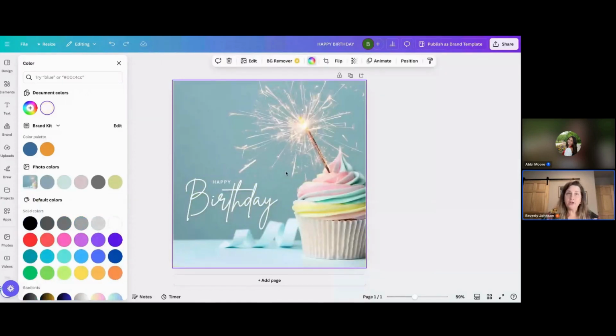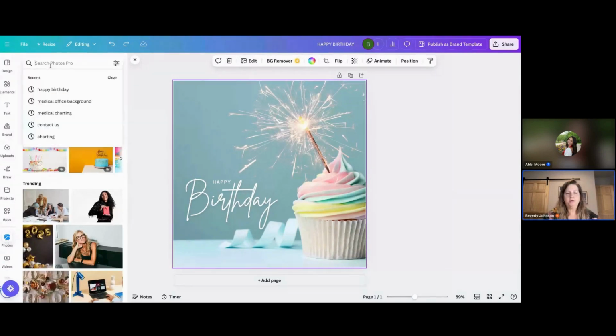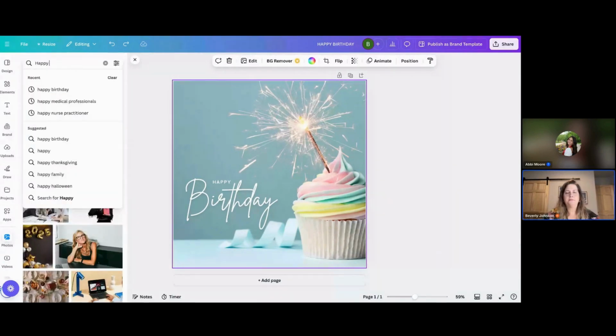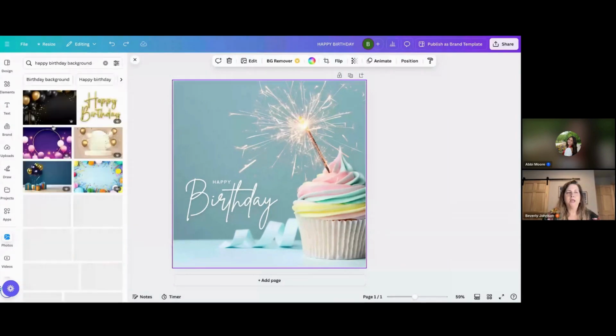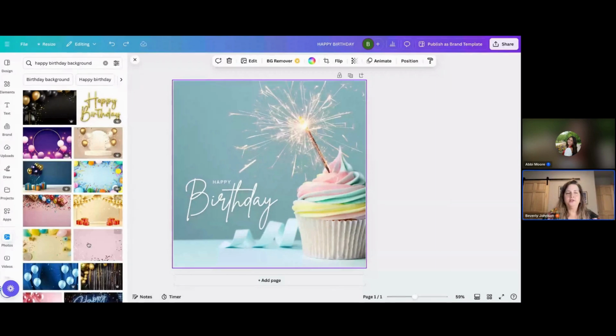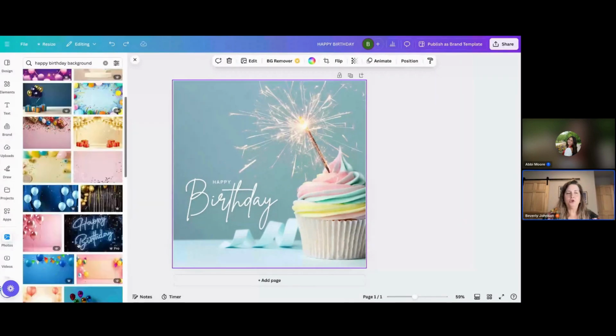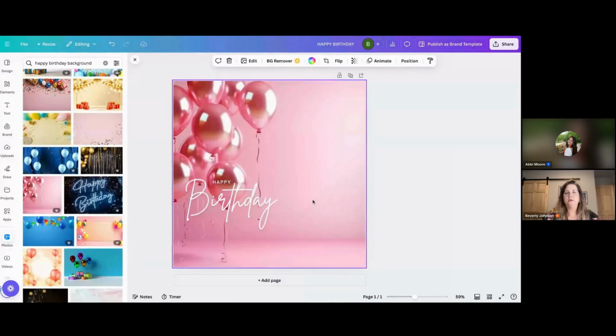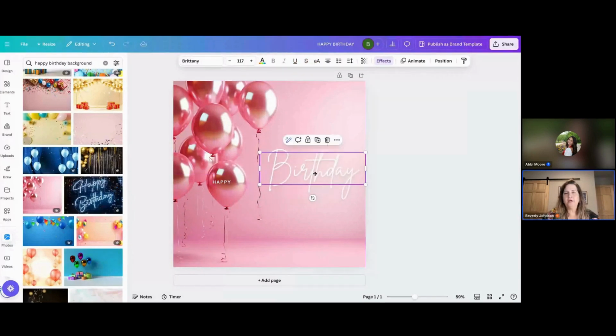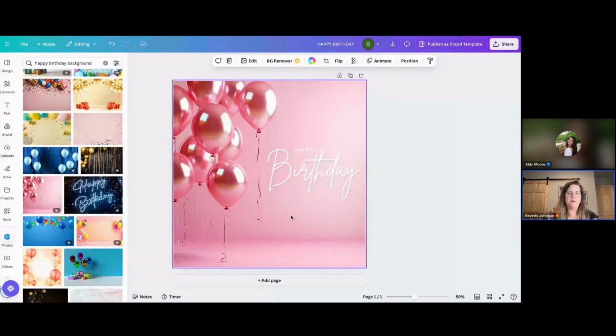If you want to change the pictures, you can come over to Photos, and we can type in happy birthday. And now you've got all these images and stuff that have been made by Canva that you can just drag and drop over. So maybe I want to put this one in here instead. So you can get really creative with it, have fun. I can spend hours in here just creating things and having fun with it.